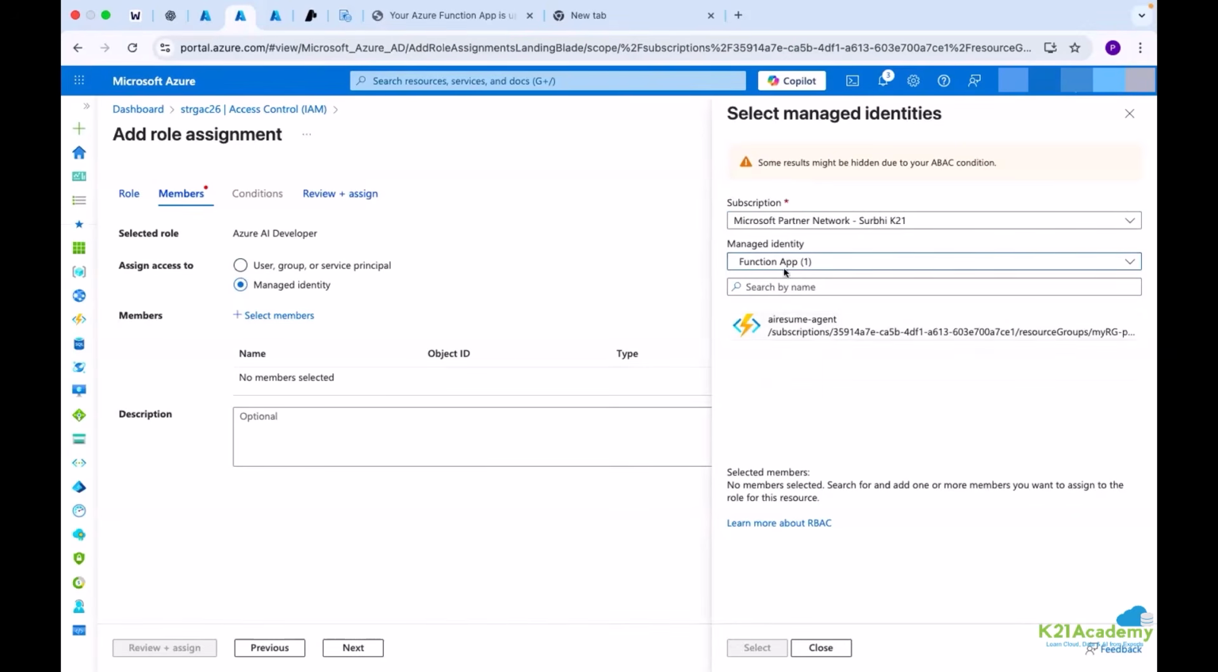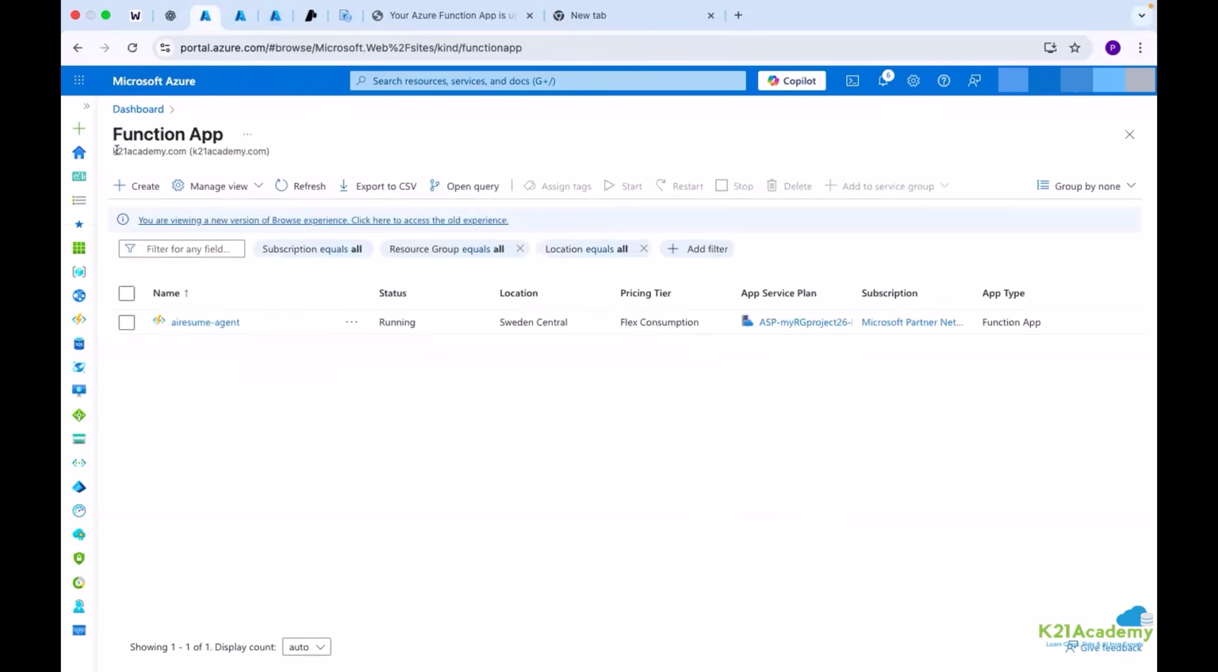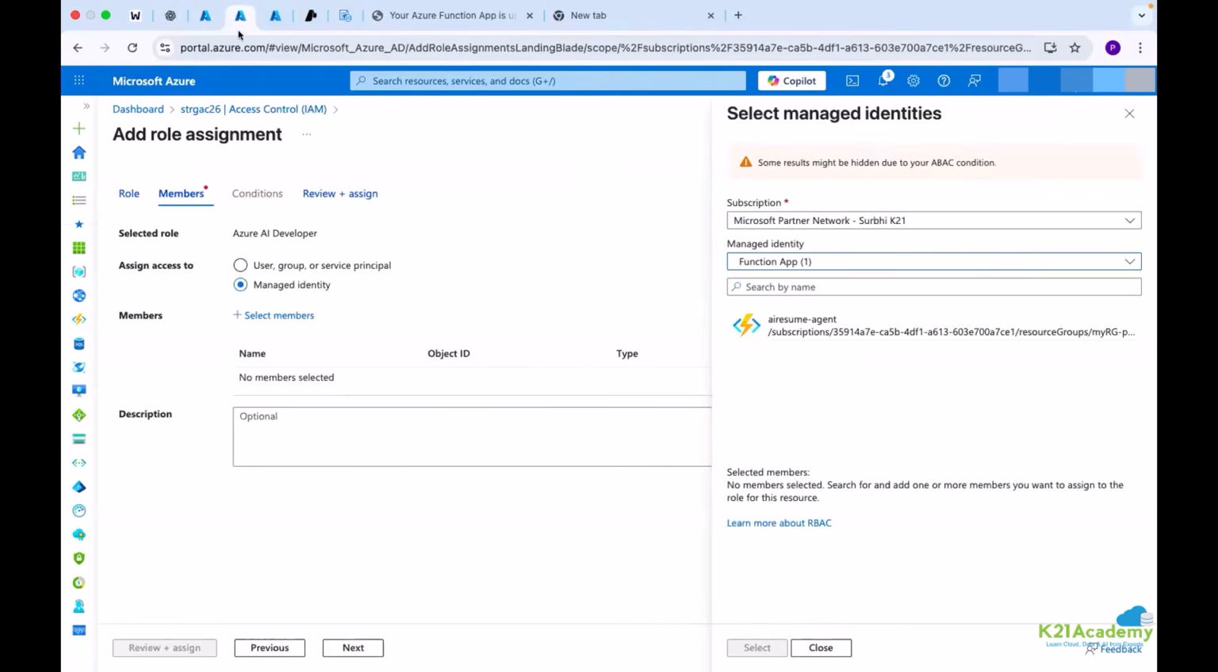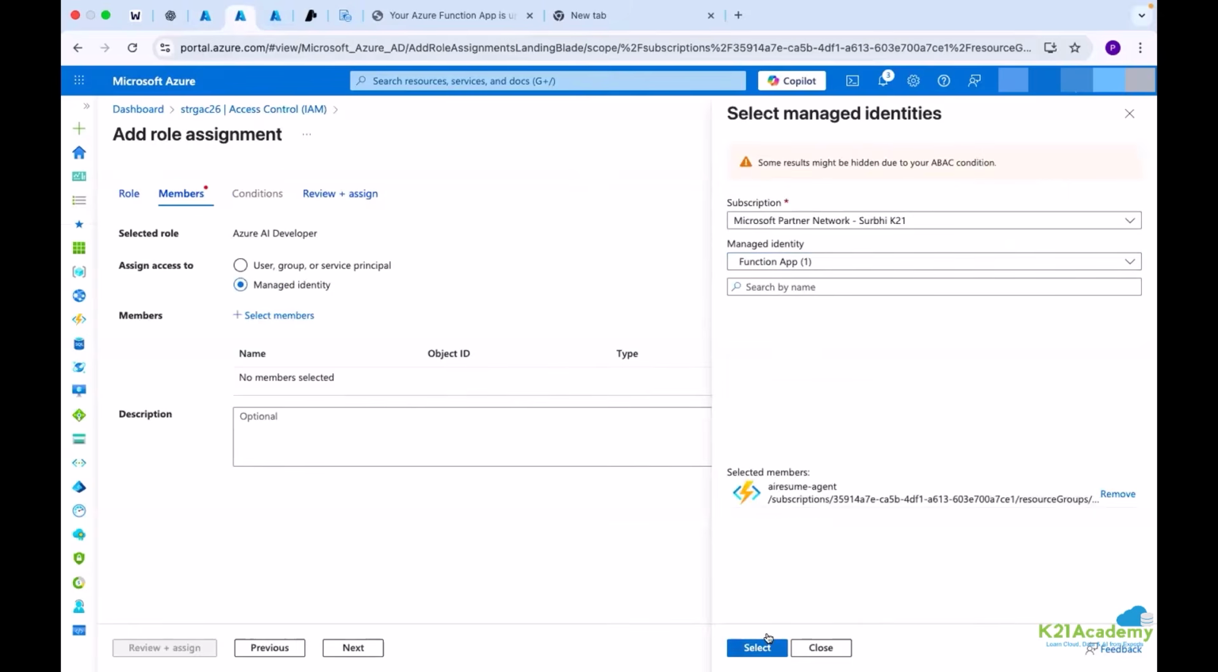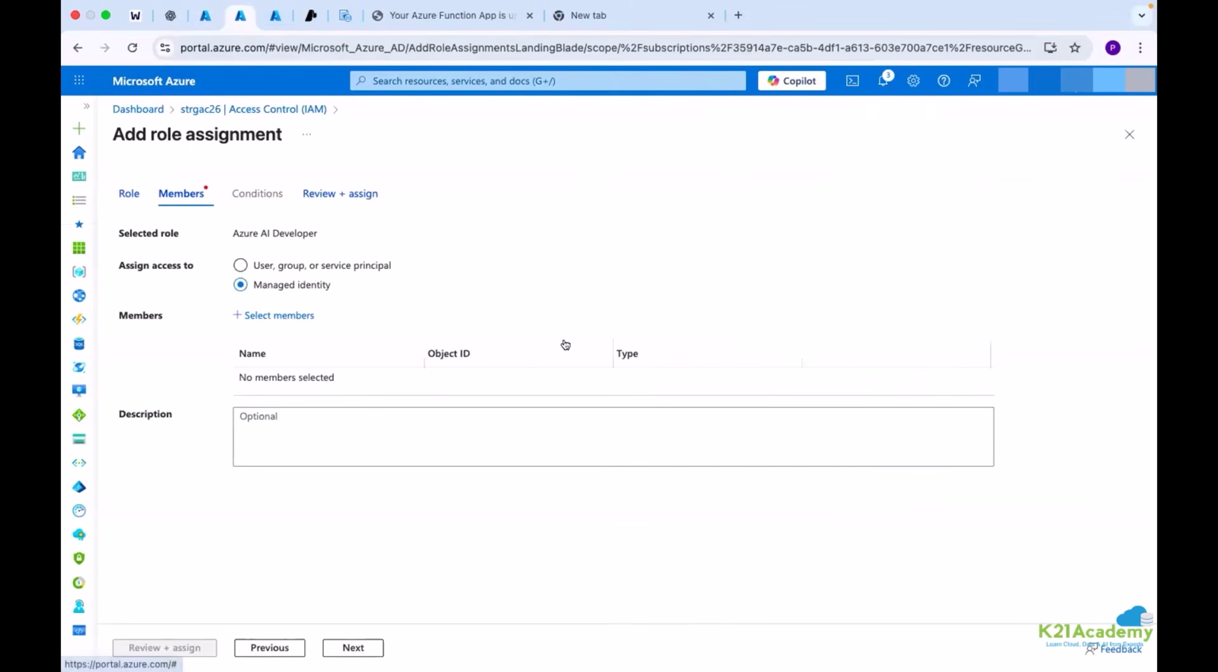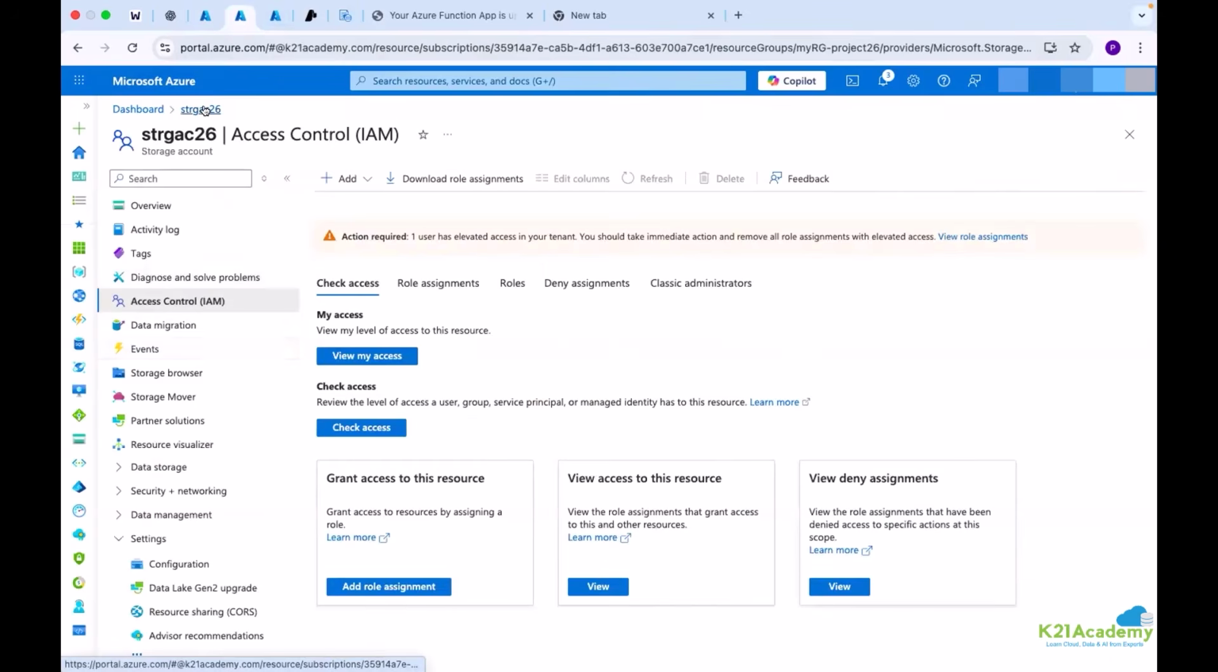For example, I have already created my function app. What was my function app? This function app was orchestrating all this system, which means it will be triggering on any particular event. So this is my function app. I want to manage identity. I want to add this one, so I can click on it and select. I'm not doing it right now, that's totally fine.